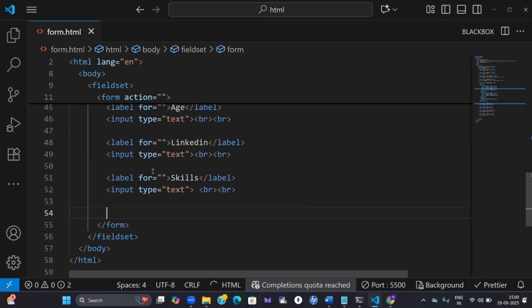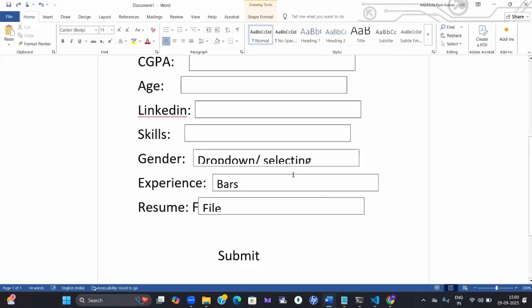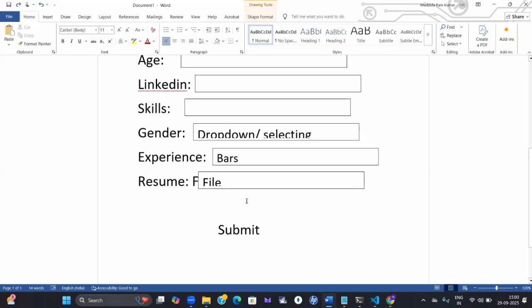Next, label, gender. Here also I will use the input tag only to enter the gender. BR tag. Experience, resume.